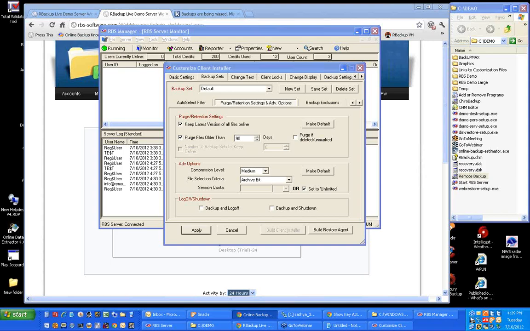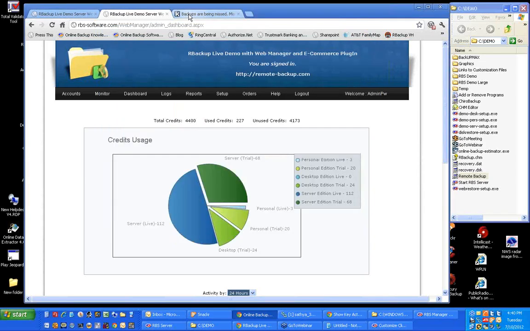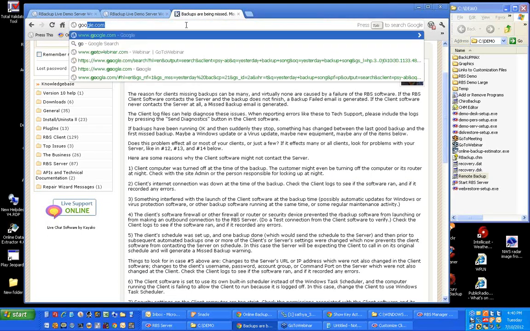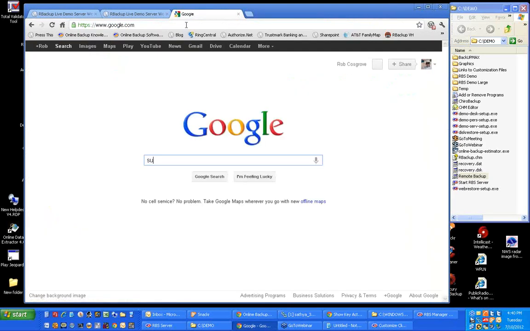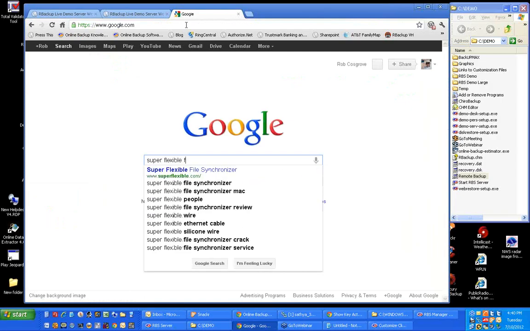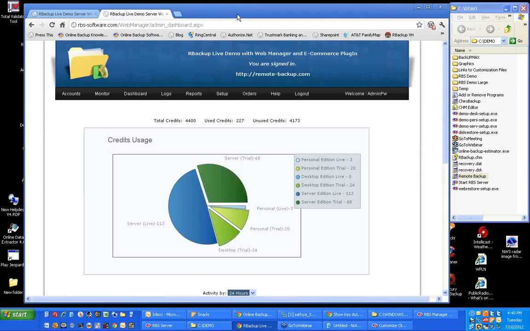Let's see here. John says Super Flexible File Sync also supports remote site and FTP. I guess Super Flexible File Sync is the name of the software. Let's look it up. Yeah, that's it. So thanks, John. It's a UK company. Good for them. All right. Next.